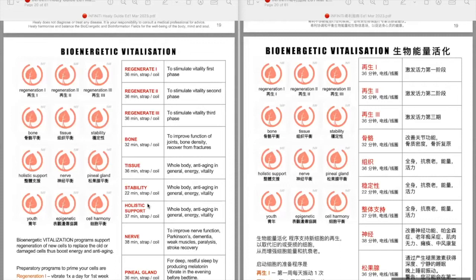I would say it depends very much on your state of health. If you are doing it for elderly parents, then I would recommend really doing the full 3 weeks. 1 week regeneration 1, 1 week regeneration 2, 1 week regeneration 3, because of their advancement in age.